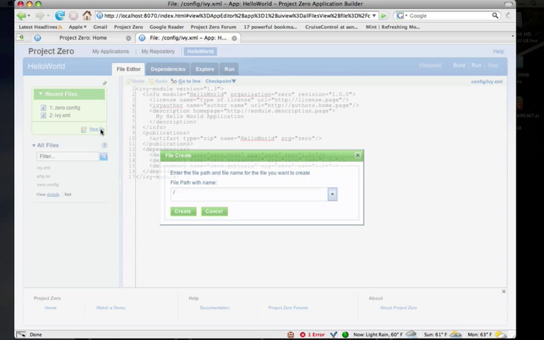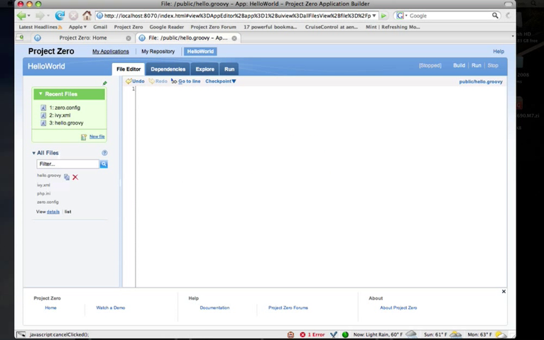So let's create a simple file. Let's say I want to create a simple script. Let's say a Groovy script. I can say hello.groovy in the public folder. And that'll create the script for me. You see it showed up in my recent file list. It showed up within the list of files in my application. And I could go in here and I could start editing my script.